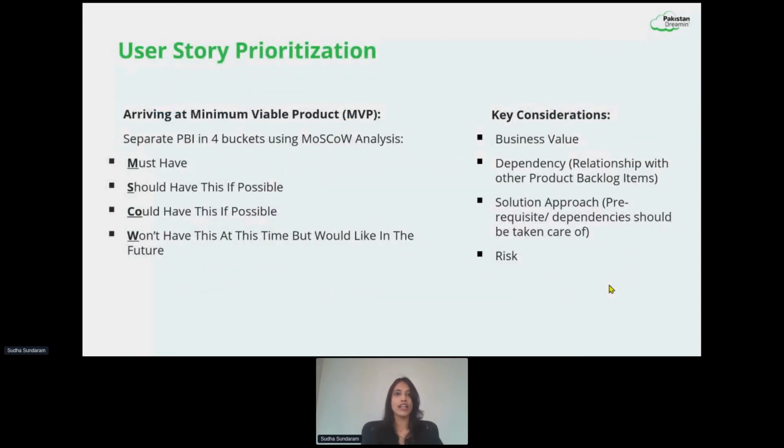Let me quickly move on and talk about user story prioritization. We all know how to create good user stories. Let's assume we have a good amount of product backlog items, say 200 stories already written, and we know what we are looking for in each of these stories and the value it brings to customers. How do we prioritize them? It's not possible to deliver 200 stories quickly. How do we know which is very important and which is not so important? That's where user story prioritization comes into play.